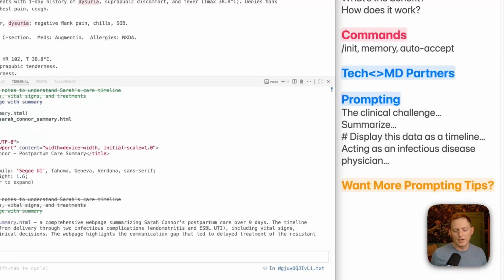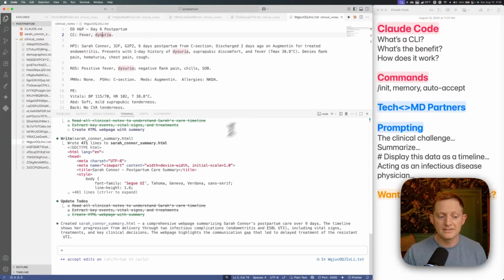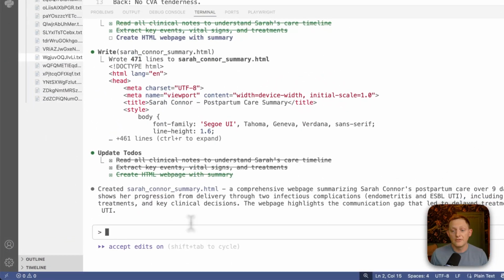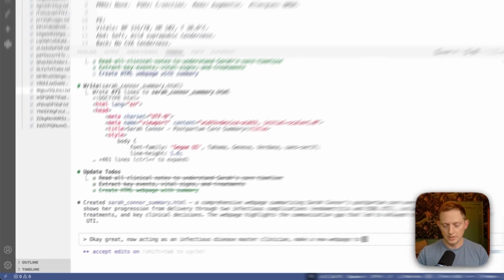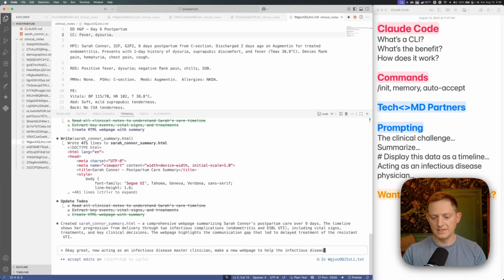I was like, hey, can we help our ID doctors out? So let's change the prompt now, and instead of just saying that we want a summary, let's make a summary specifically for an infectious disease colleague here. So let's type that out. Okay, great. Now I'm going to add in a role here: acting as an infectious disease master clinician. Make a new web page to help the infectious disease consultant understand what's going on with this patient and what the key questions and concerns will be about her infections and antibiotics.